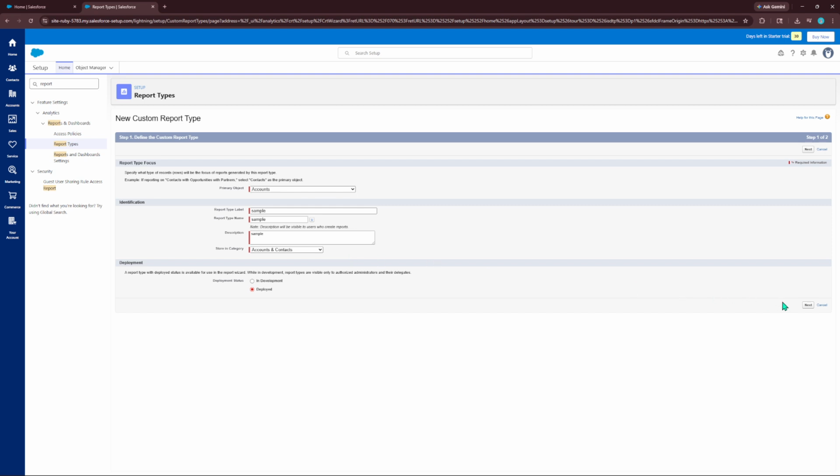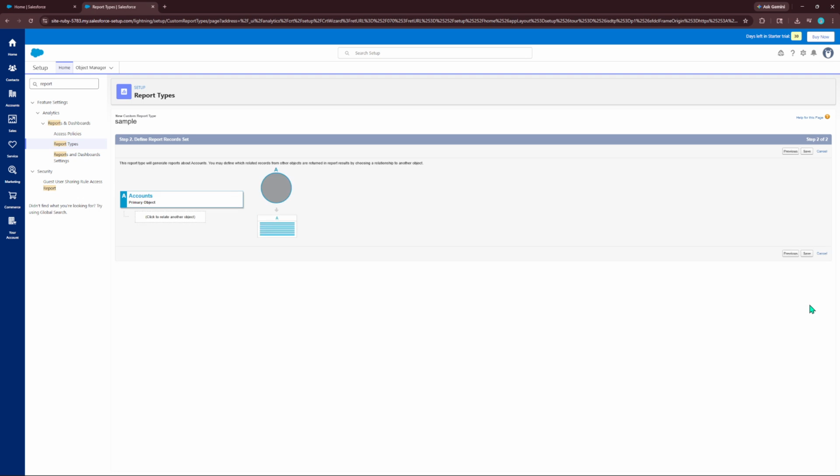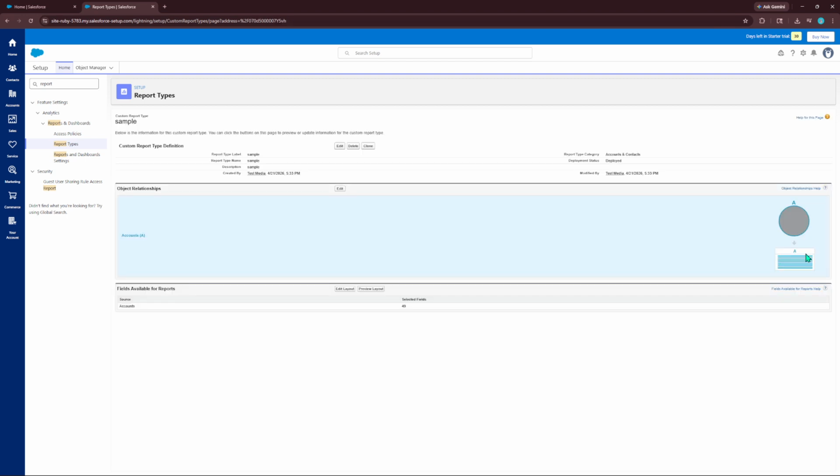When you're done, click Next. You'll see a preview of the report type. Use this to confirm the primary object, related object relationships, and the available fields align with your requirements. If something looks off, go back and adjust the setup so your users don't run into limitations later. When you're satisfied, click Save. That's it. Your custom report type is now available to use when building reports.